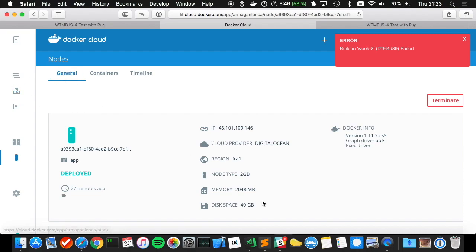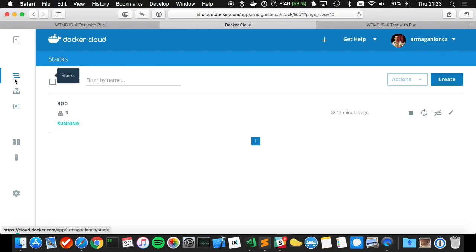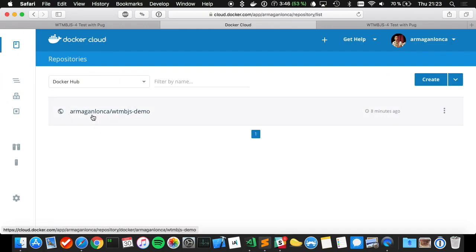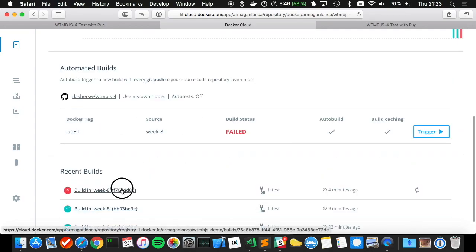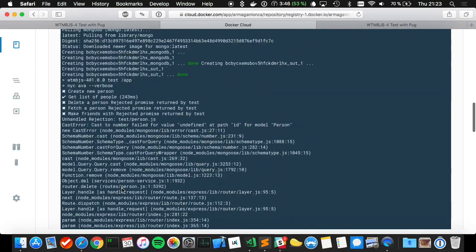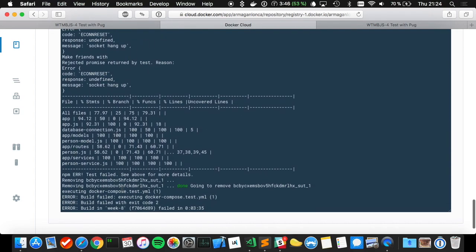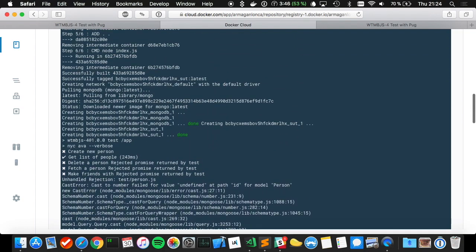Okay, build failed. I got that notification, and on Slack also. The build failed. Let's go and see. Repositories. Builds. Failed. Okay, I get the log here. It did a lot, but oh, there are a lot of problems here.